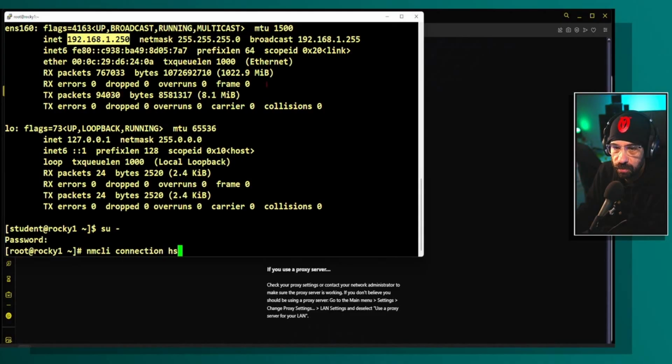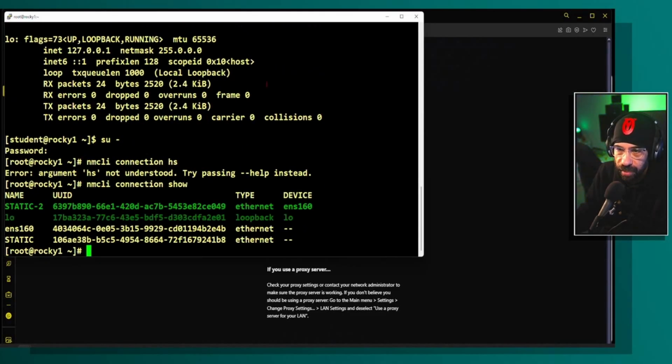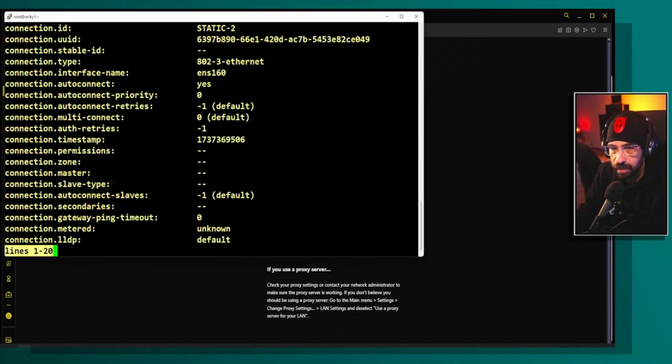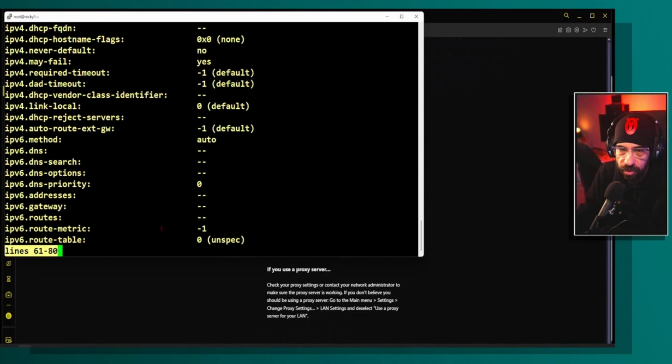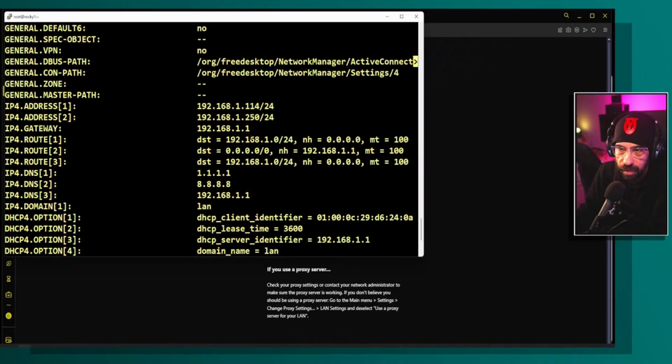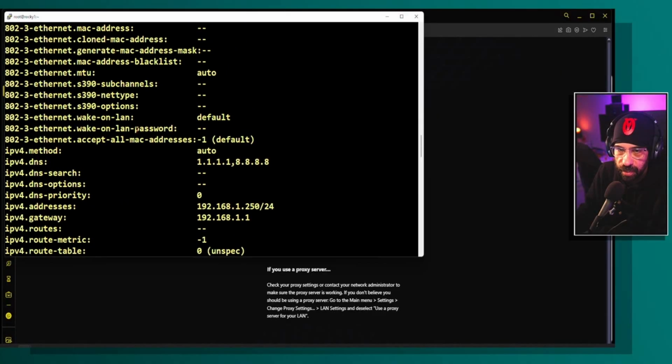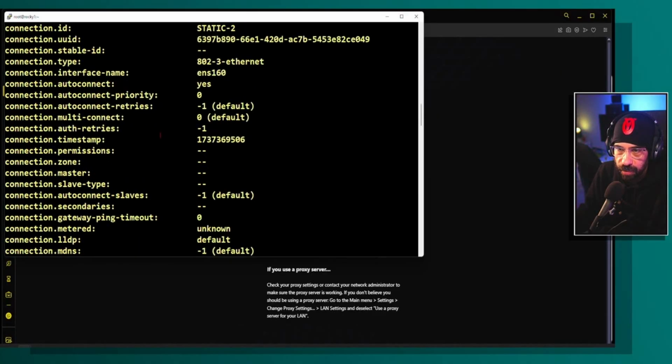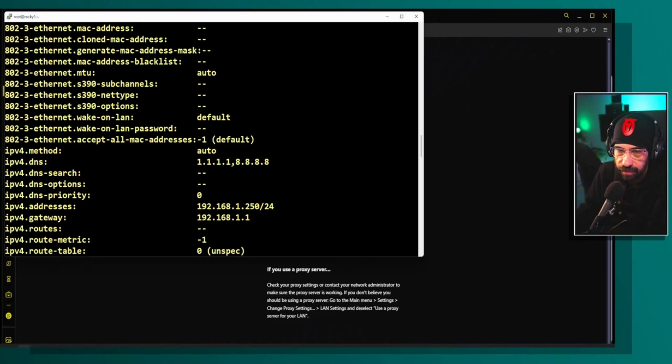So an nmcli connection show. In theory, I'm using the static 2. And I can double check my IP. And well, I have two IP addresses because one is automatic and the other one is because I have my connection set to auto. I can fix that in a second. See, auto. So it means I'm going to obtain my IP address from the DHCP and also my static IP address. So in theory, both IPs would work.